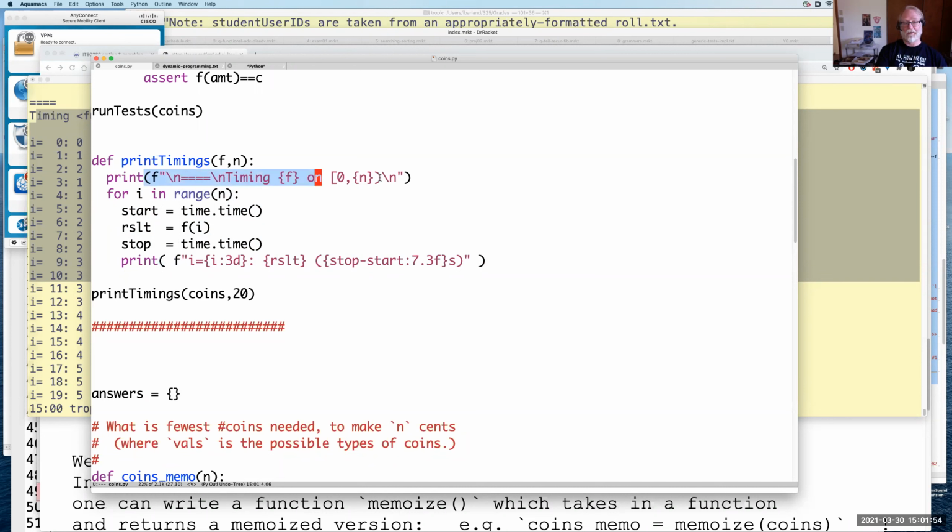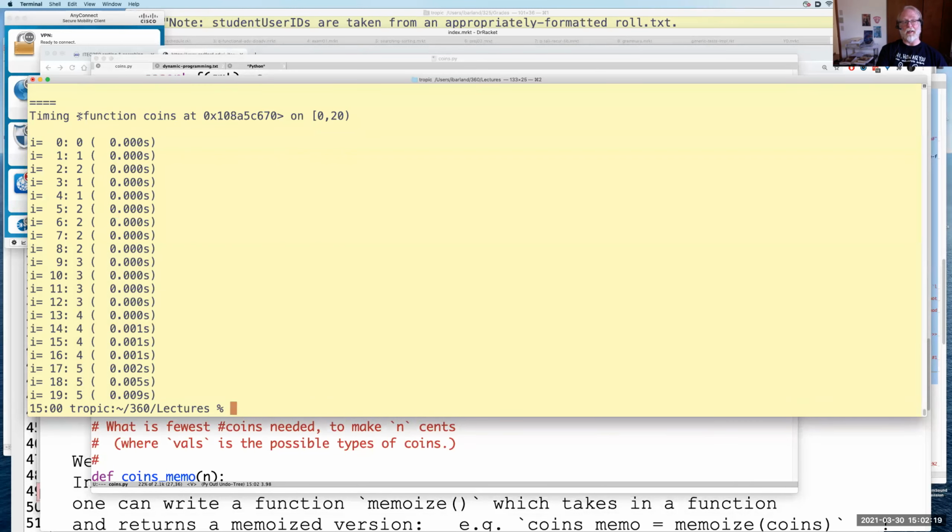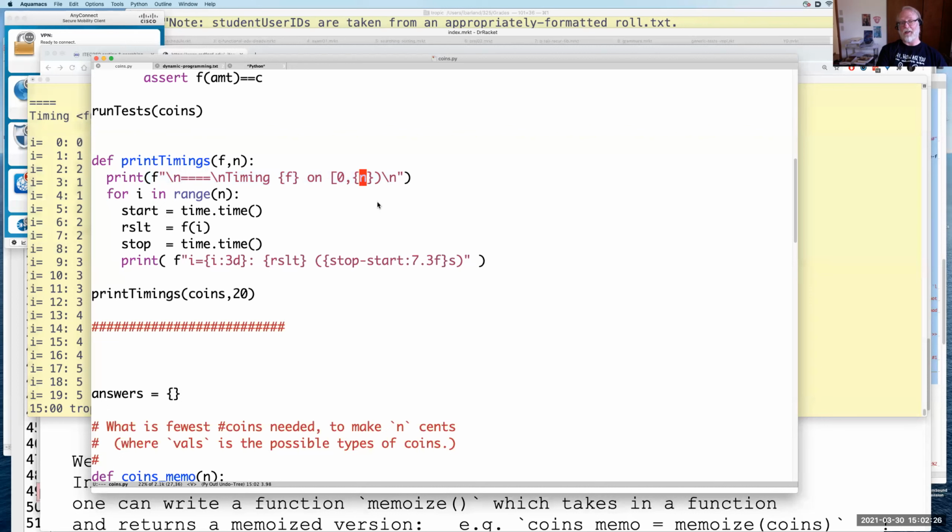Here's an example. In Python, if you take a string and you precede it with the letter F, then anywhere in that string that you use curly brackets, it will treat that as code and evaluate it. And that's pretty dang cool. So in here, I just have the variable F and the variable N I want to print out. So I just go ahead and print those out.